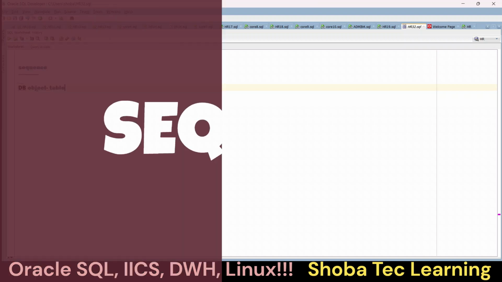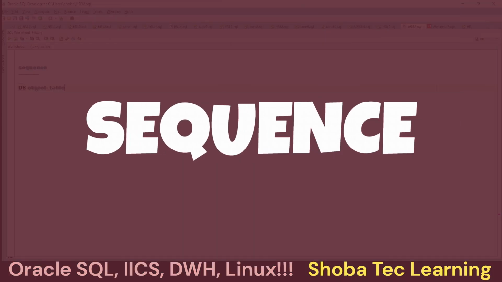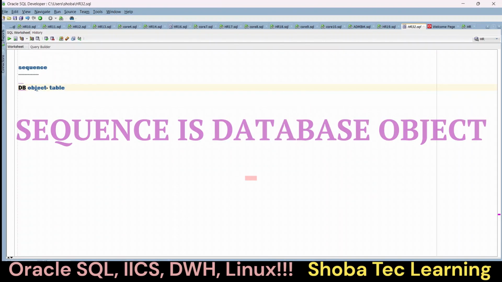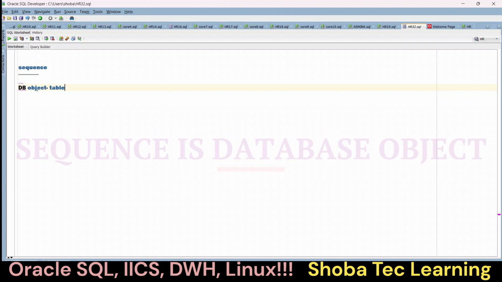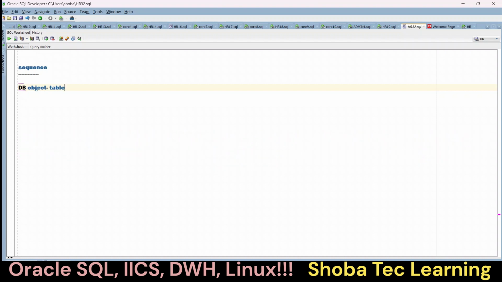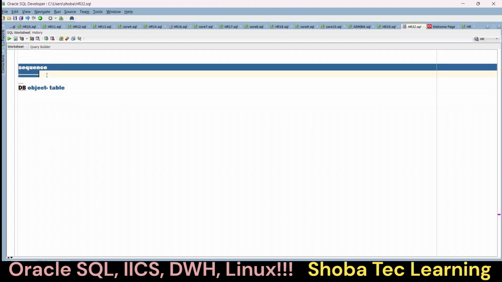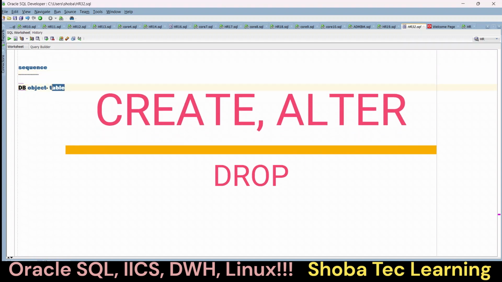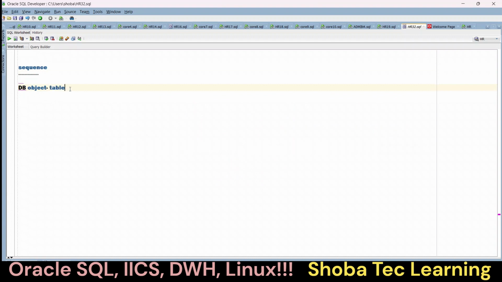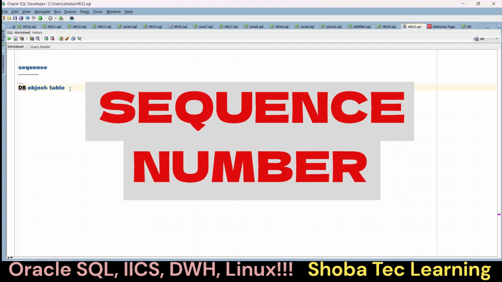Today we are going to see the sequence. When we see the sequence, it is a database object, just like a table. Whatever operations we can perform on a table, we can perform on a sequence also. That is, we can create the sequence, we can alter the sequence, and we can drop the sequence. And from the name itself we can tell that a sequence generates sequence numbers.